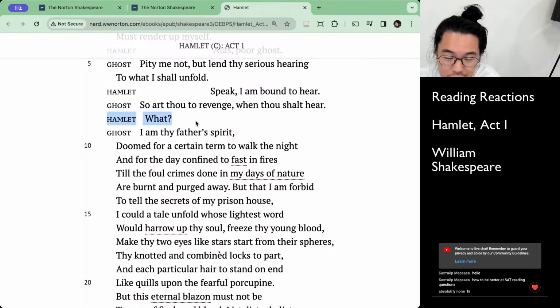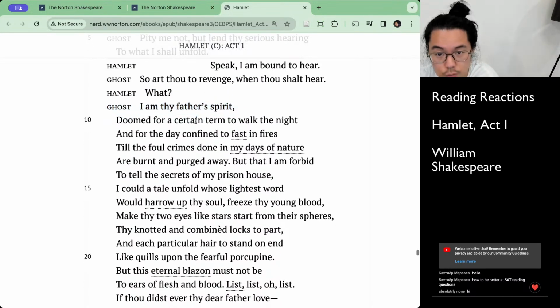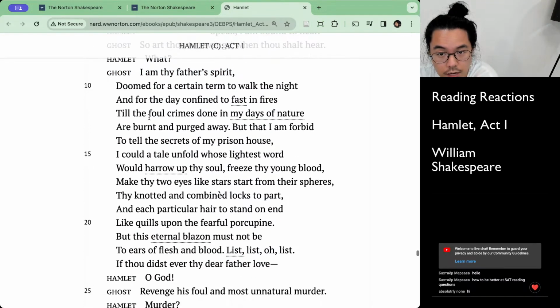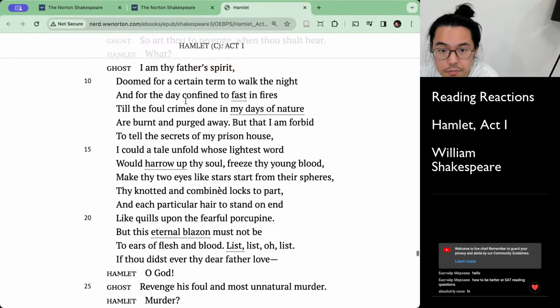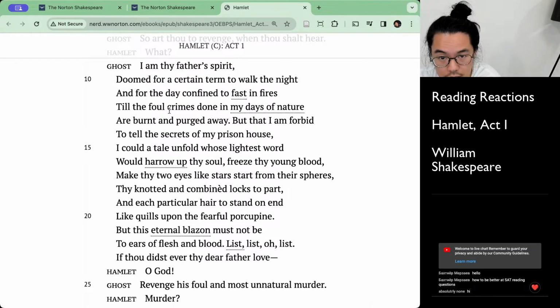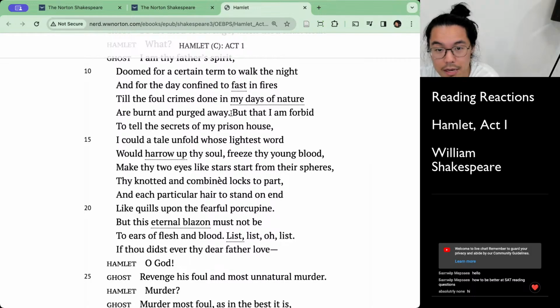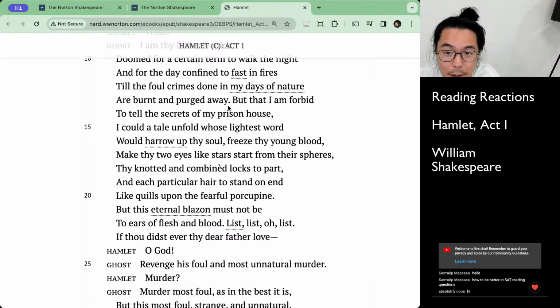It's like, what? Revenge? I am thy father's spirit, doomed for a certain term to walk the night, and for the day confined to fast in fires, till the foul crimes done in my days of nature are burnt and purged away. Okay, so I'm in hell basically, so not heaven, okay.